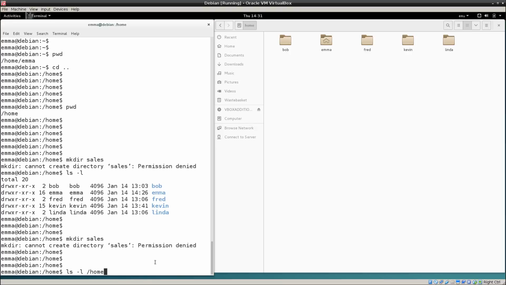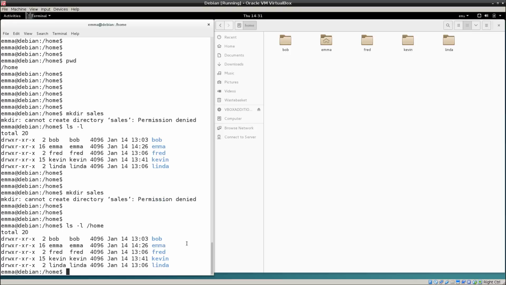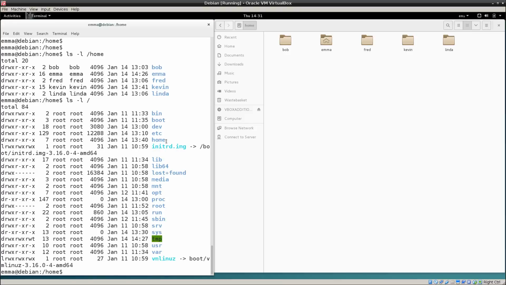So if we look at home, you'll notice, actually, I don't want to look at home, do I? I want to look at / itself. And you can see that the home folder, where we are, has an owner of root, a group ownership of root. The owner, root, can read, write and execute, but the group root can only read and execute, and anybody else on the system, including Emma, can only read and execute.